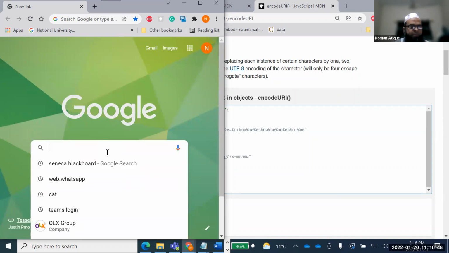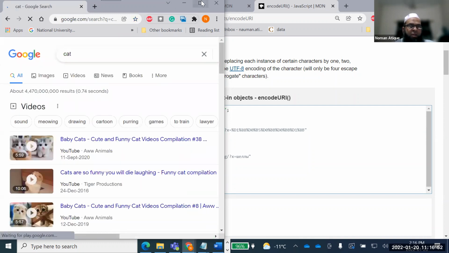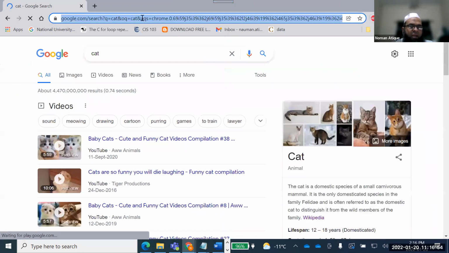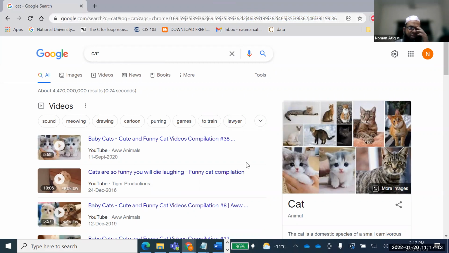If I want to search for cat, see my URL. You will observe something interesting in the URL. It's not showing any space right now, but whenever there is a space, it will convert that into %20 or something like that. That is what we have just seen.